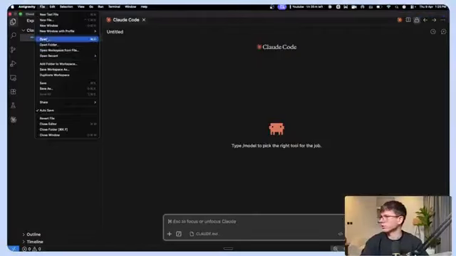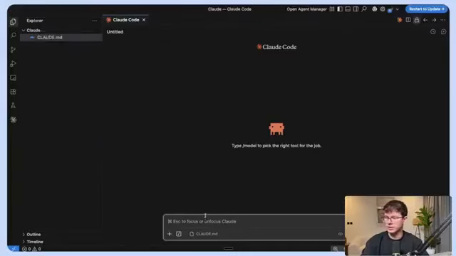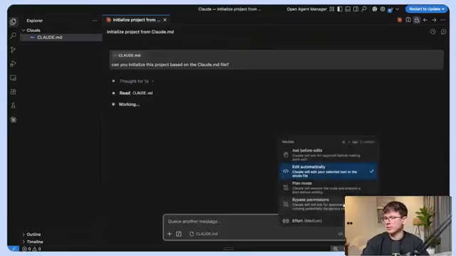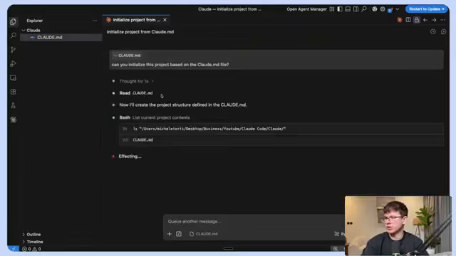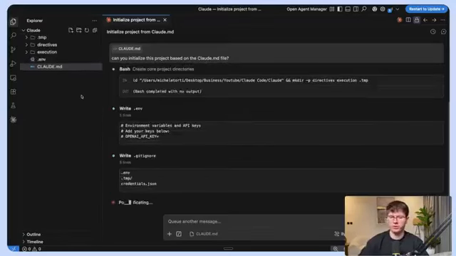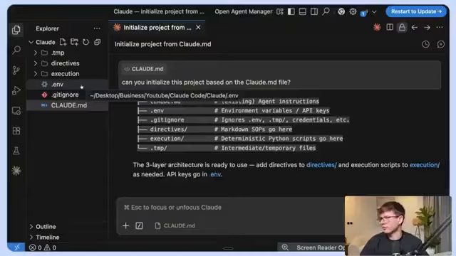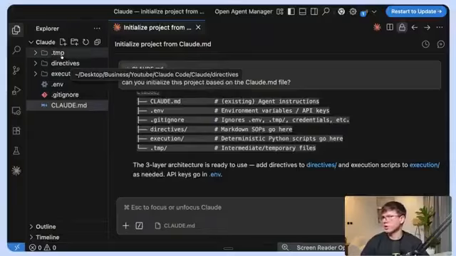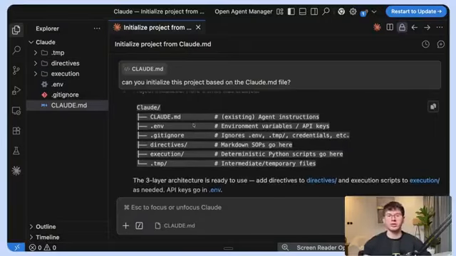I can save it first of all, so it doesn't run. And I can say, can you initialize this project based on the Claude.md file? I'm going to press go. I want to make this bypass permissions. It's reading Claude.md. Now it's looking at all the different things that are inside. And as you can see, it's starting to make the folders. It's making the folders, which are .env, executions, directives, .tmp, which is what we call the Claude Code directory. The Claude Code directory is essentially where all the different files are stored.